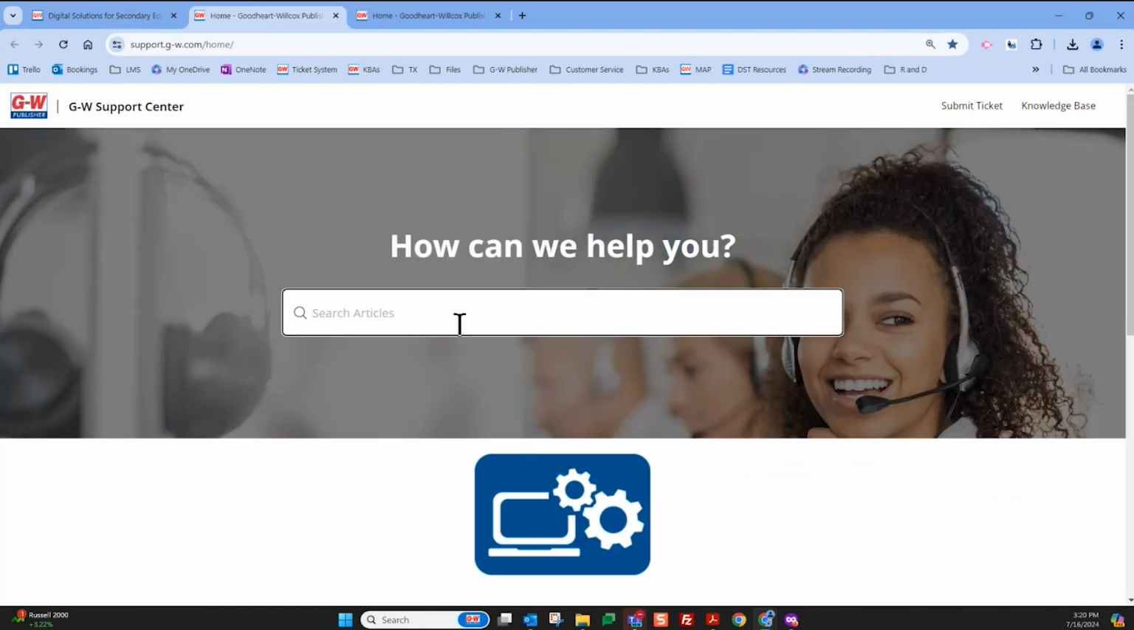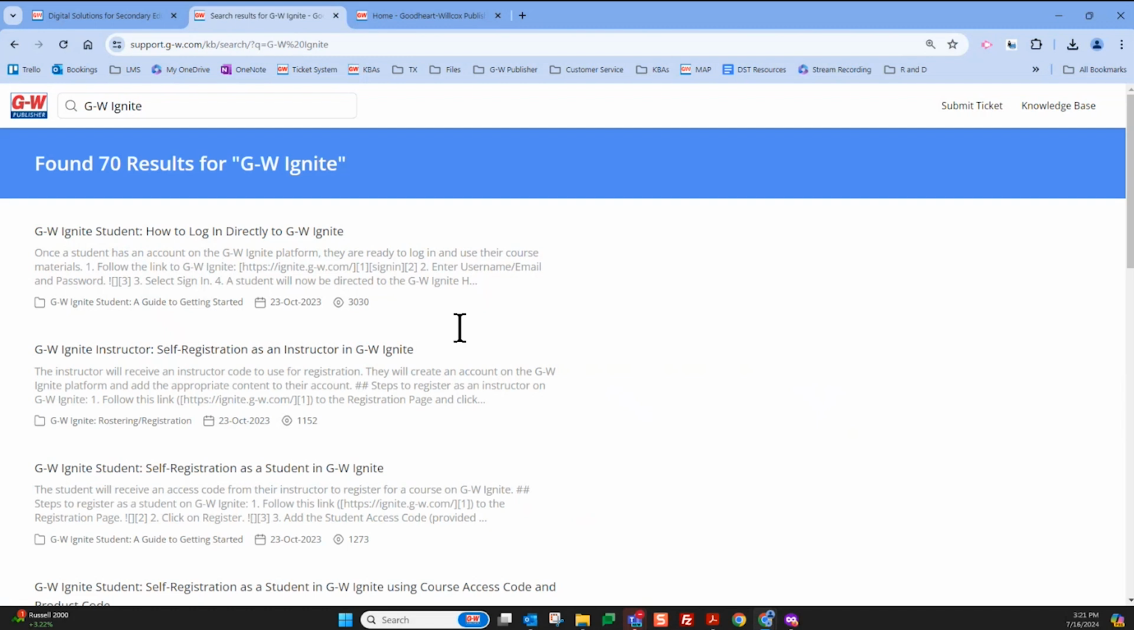Here you can go ahead and directly type in what you're looking for. For example, if you would like to know more about GW Ignite, you can start typing in GW Ignite, and there would be a number of articles that would appear here. See what interests you.